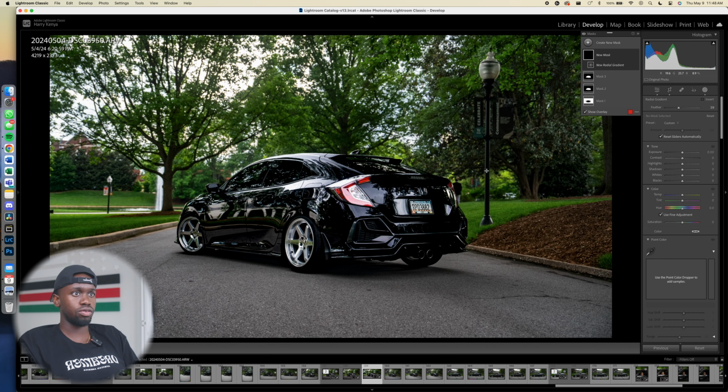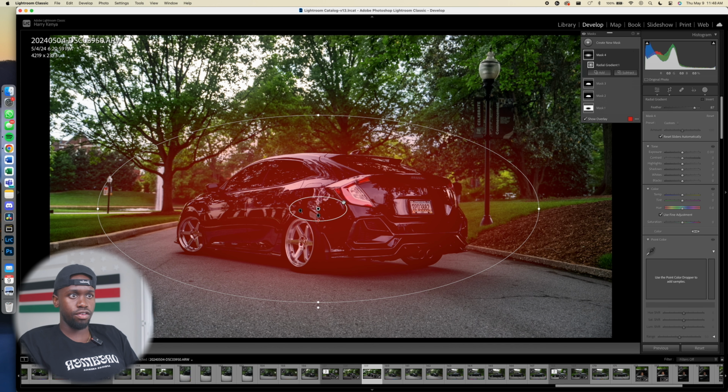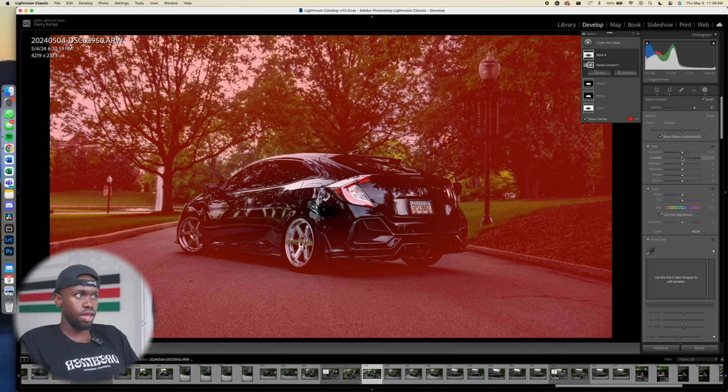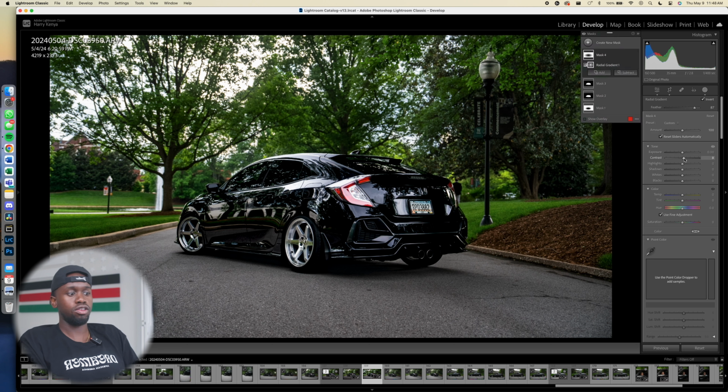And then to even make sure even more, we're gonna make this very feathery and very on the outside, and then we're going to invert it. And then from there, we can play with that contrast. And now it looks like it's all together.